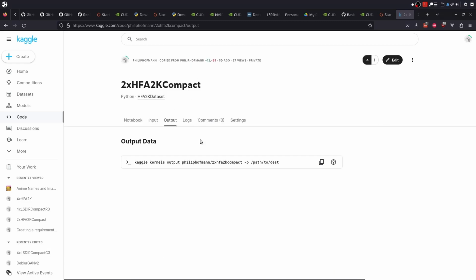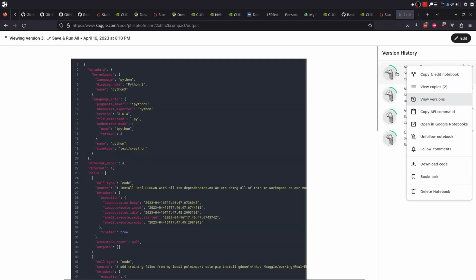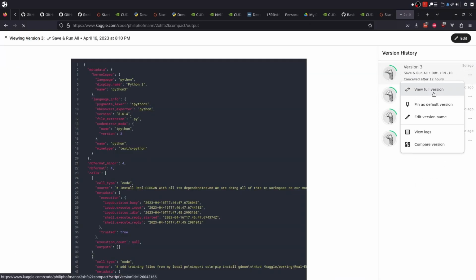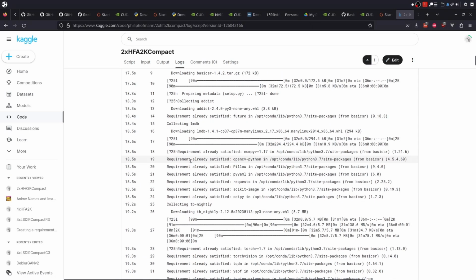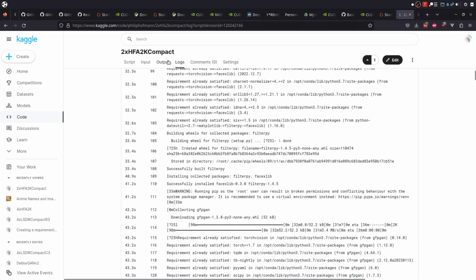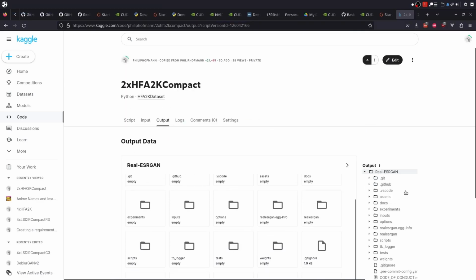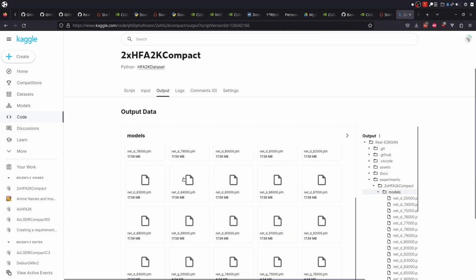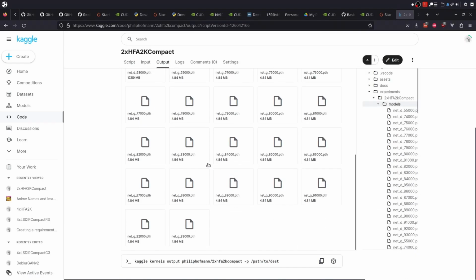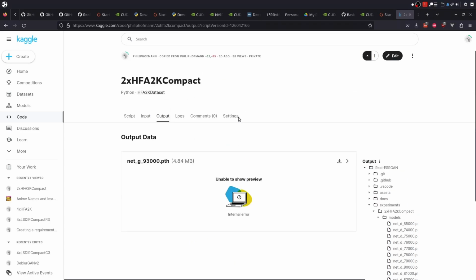And then it was training, and we can see the output in here, or we could see it if we would go to a version, view full version. So you can see the training logs here too, and the output in here as well. In experiments is where the model shows up, and then you can see all the model files in here, which I then simply download, the NetG 39,000 iterations.